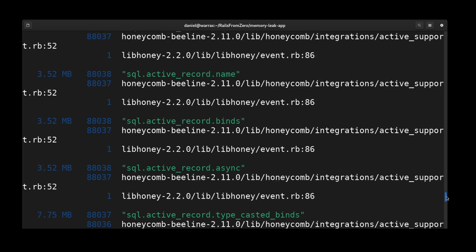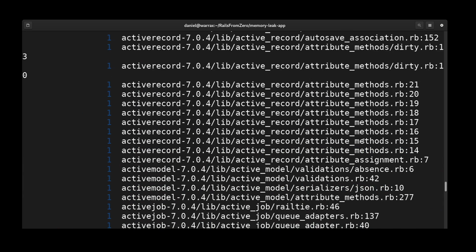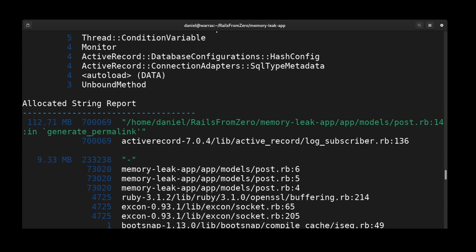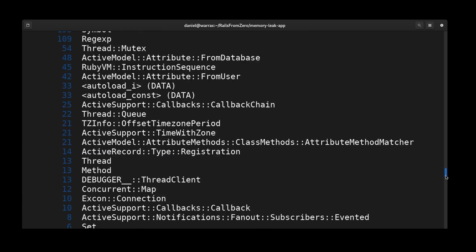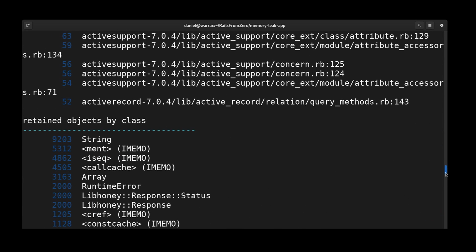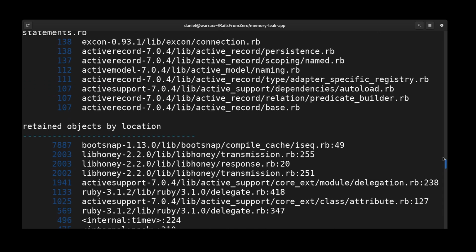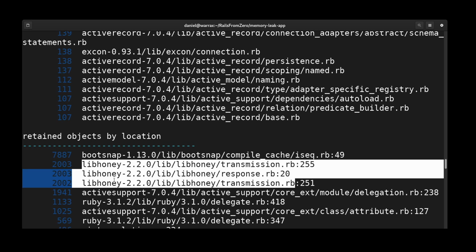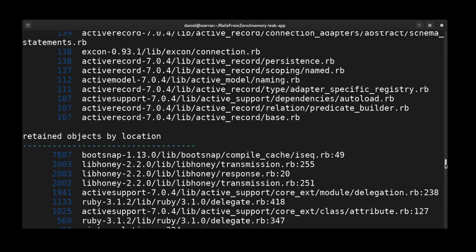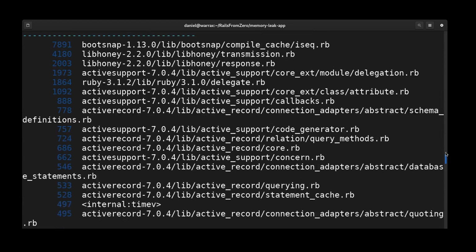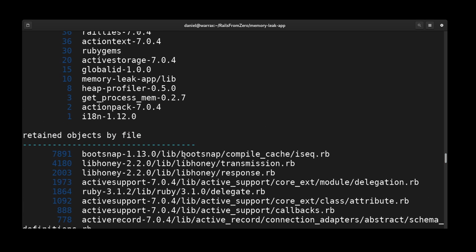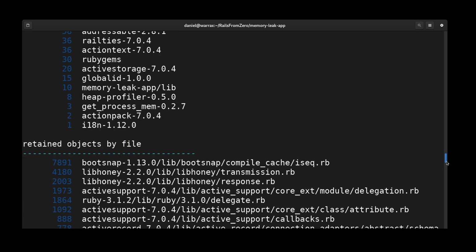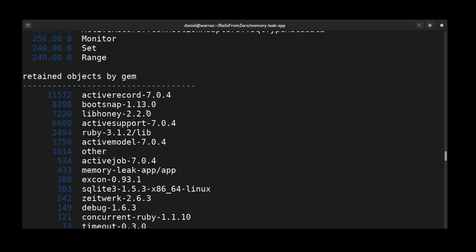Scrolling a bit more, we can also see where things are getting retained in the first place. Let's see. Yeah, these allocations, we're not interested in these. Retained objects by class, so we know that strings are getting retained. And let's scroll above. The location where these are getting retained is in this place, in libhoney. And libhoney is a dependency of honeycomb, which is an analytics library. At this point, we already know quite a bit, but if we scroll even more, we'll get even more information. So here are some other places where objects are getting retained. And if we scroll up a bit more, we can see the gem as well.